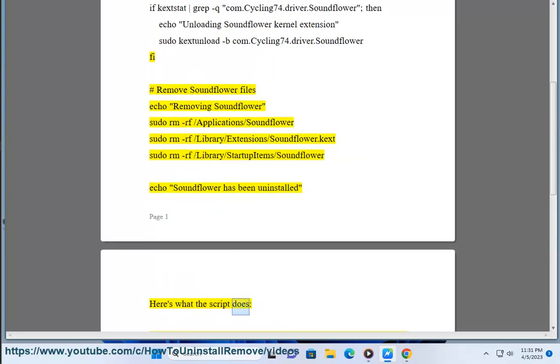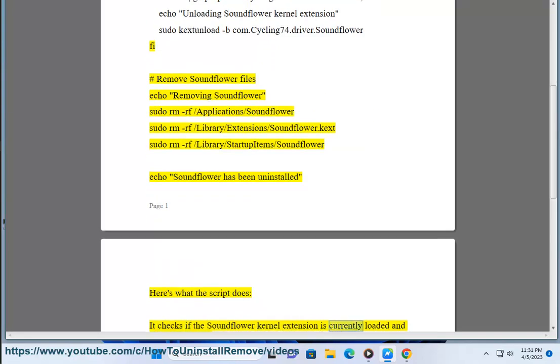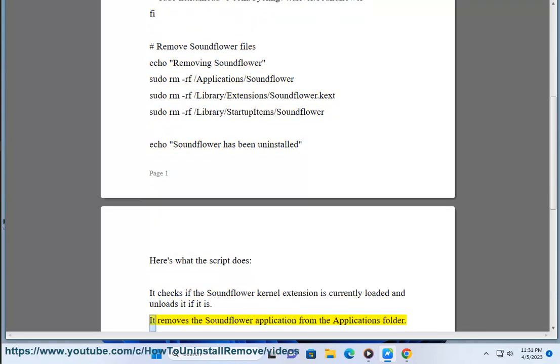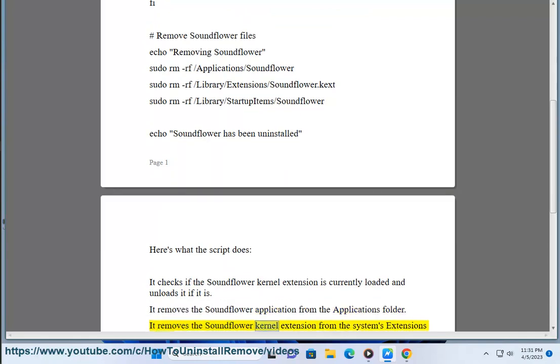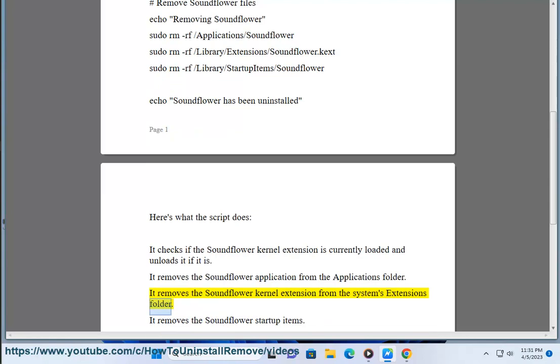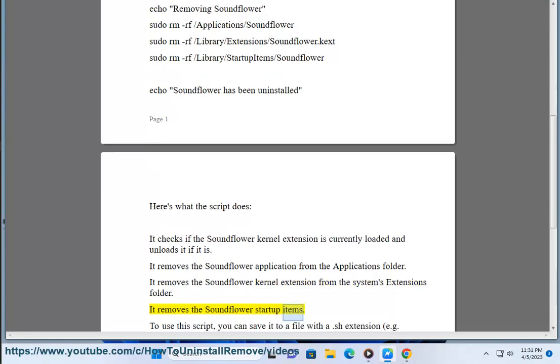Here's what the script does. It checks if the Soundflower kernel extension is currently loaded and unloads it if it is. It removes the Soundflower application from the Applications folder. It removes the Soundflower kernel extension from the system's extensions folder. It removes the Soundflower startup items.